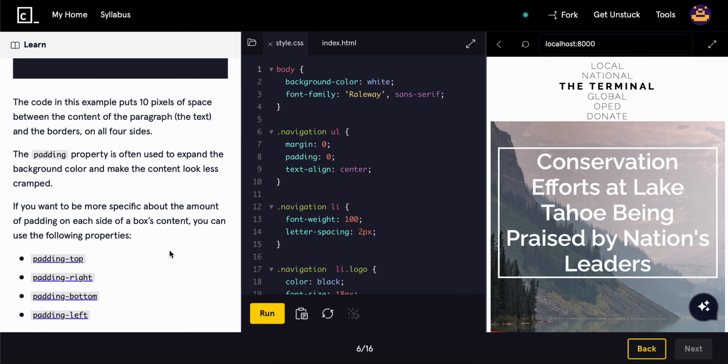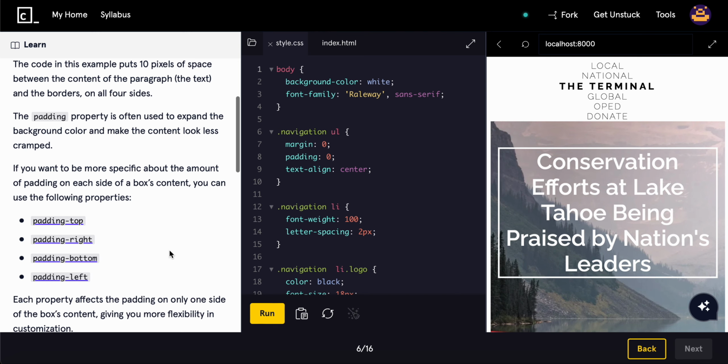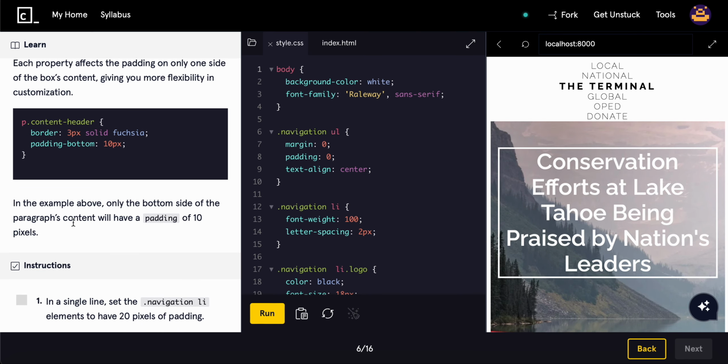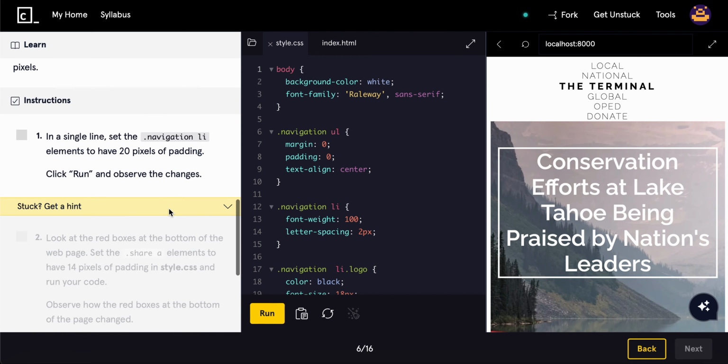If you want to be more specific on the amount of padding on each side of the box's contents, you can use padding top, right, bottom, and left. Each property affects the padding of only one side of its content box, giving more flexibility and customization. So in the example above, we only modified the padding at the bottom with 10 pixels.